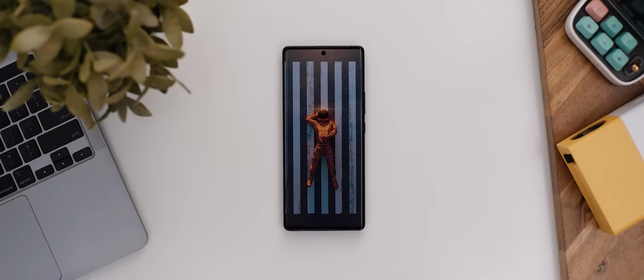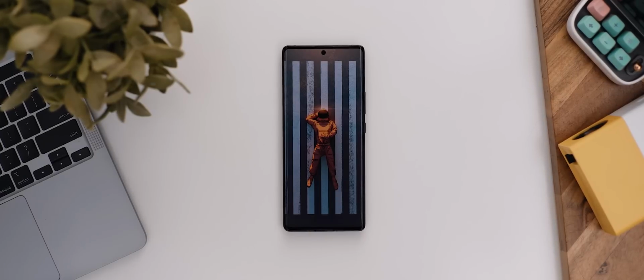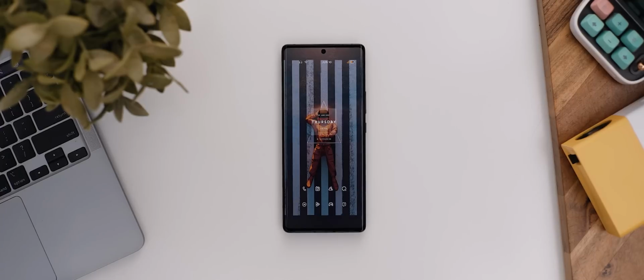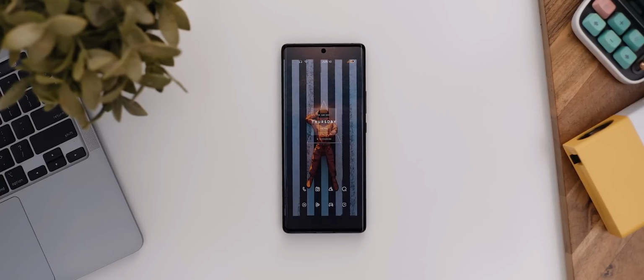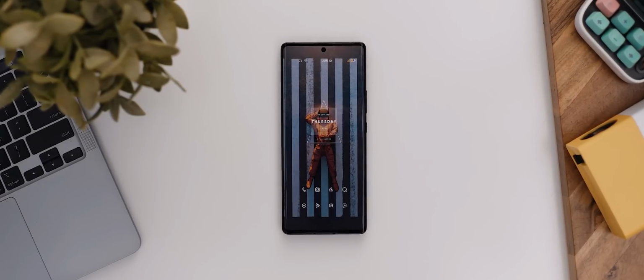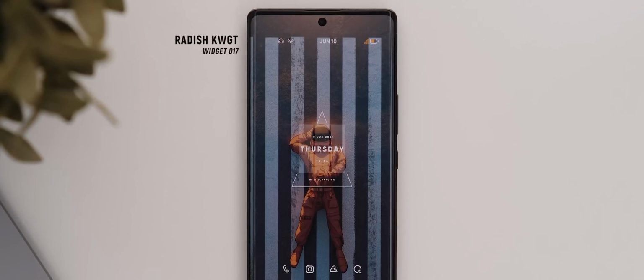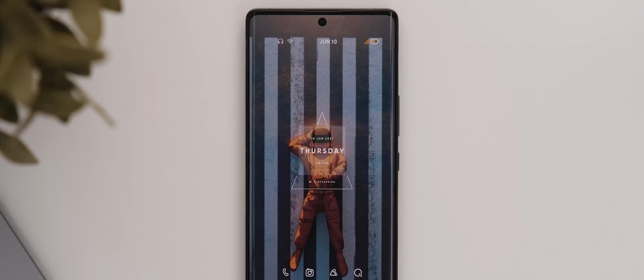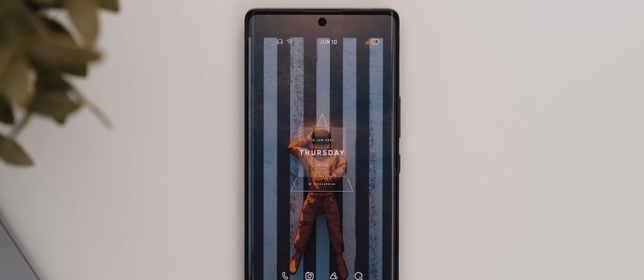But it's this cool looking artwork of this astronaut figure lying on some patterned asphalt. And I feel like all of the other widgets and icons used within this setup go really well with this so-called astronaut theme. And speaking of widgets, up the top is a status bar widget. It's widget 017 from the Radish for KWGT widget pack. Looks pretty good. And then below that is a date, day, time, and battery status widget, which aside from that wallpaper, is really the main attraction of this home screen.